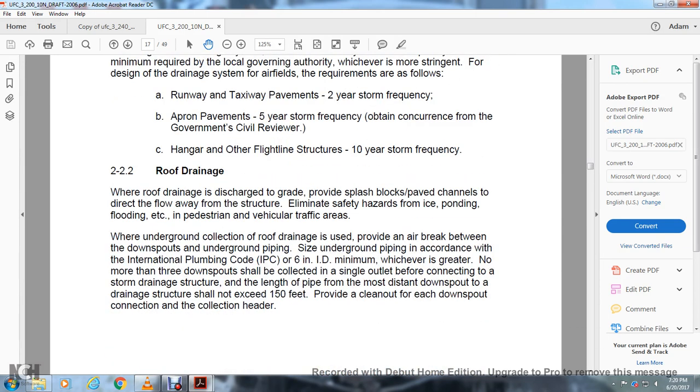Roof drainage is discharged at grade, provided with splash blocks and paved channels directing the flow away from the structure, to eliminate the safety hazard of icing, ponding, and flooding in pedestrian and vehicle traffic areas. Underground collection of the roof drainage is used, provided with an air break between the downspout and the underground piping. The size of underground piping is according to the International Plumbing Code or 6 inches ID minimum, whichever is greater.